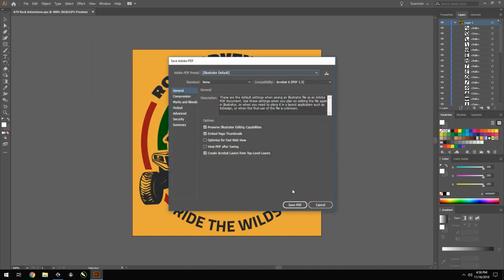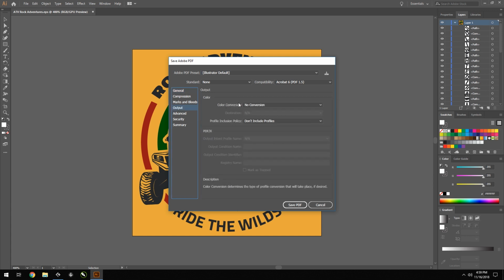The default settings you see are perfect. For Standard, we leave as None, Compatibility, Acrobat 6. For Output, Color Conversion, we leave as No Conversion, and we don't include profiles. There's no need to worry about any of these settings under the other sections. You won't have to review these each time, as they are Adobe's standard default settings. Just choose PDF and save with confidence. It's that easy.